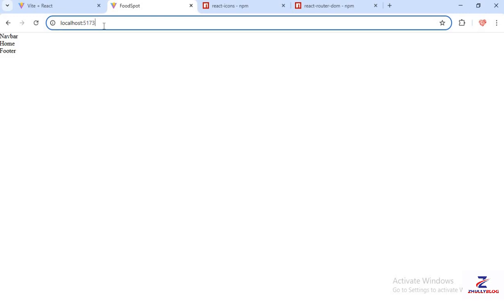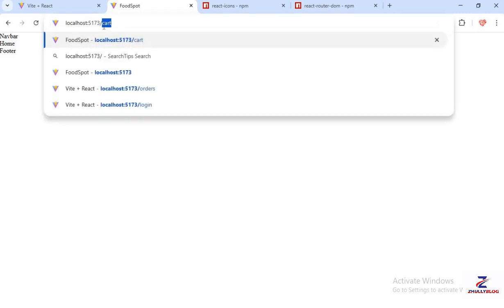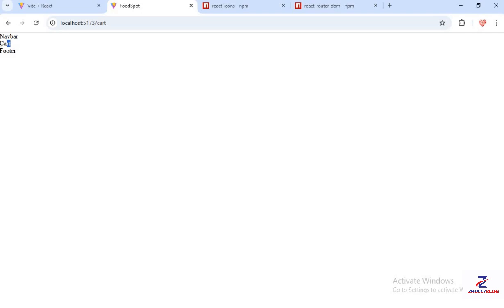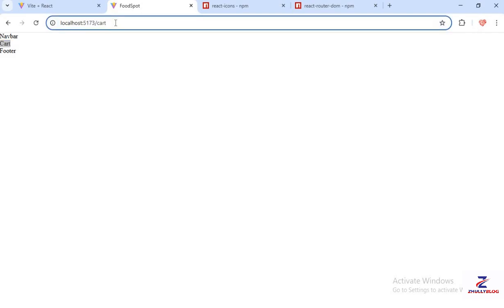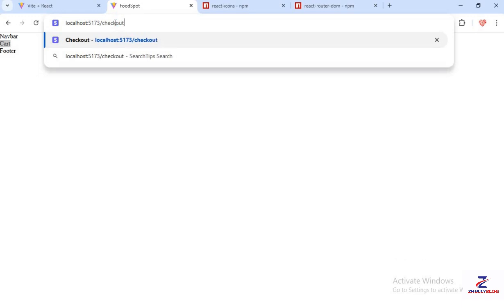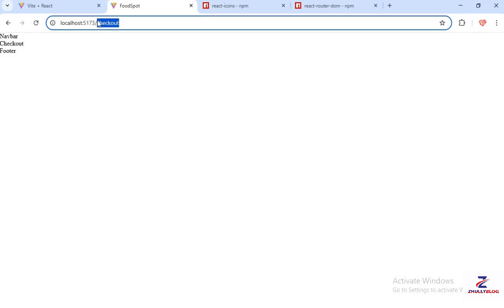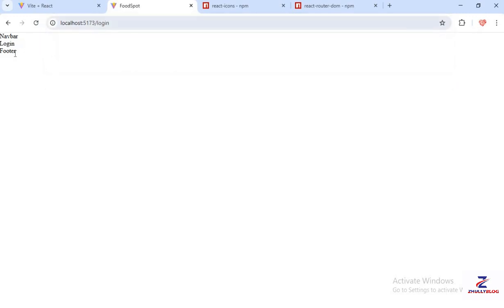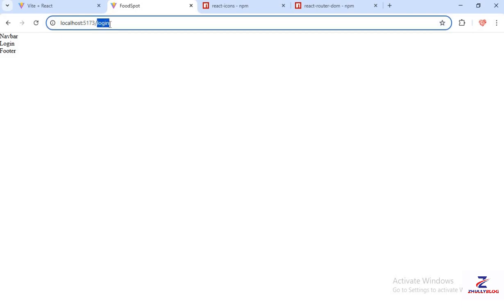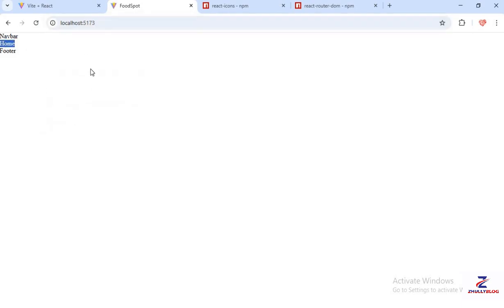So back here, what we have is our navigation bar that will be present in all pages. We have the home page, we have the footer. So let's see, this is for the home page, /carts. You're going to see we have our carts here. Let's do checkouts, and we have our checkouts page here as well. If we do the same for login, this is going to be our login page. And as you can see, the navigation bar and footer remain for every page. So I'm just going to delete this and go back to our home page.